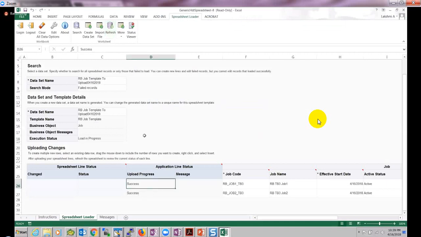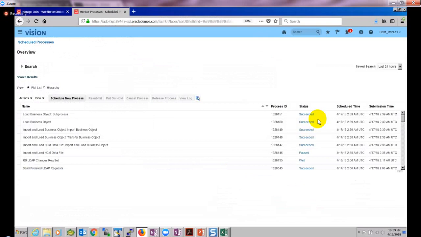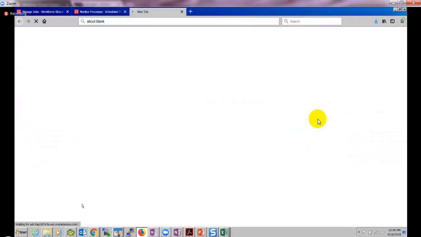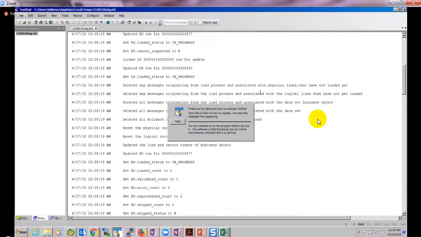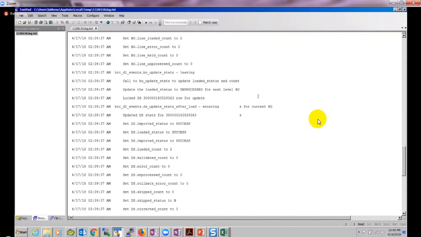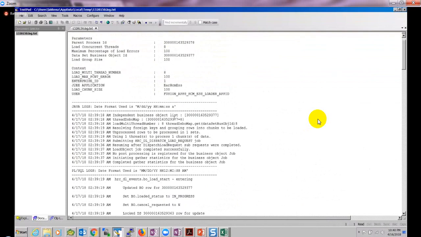Basically, business users don't know how to go to ESS. Typically, they will go here and check the status. If it is successful, then it is successful, and it is updated. If you go to ESS at the same time, you can see that the load business object process is successful now. So you can see the status here. The job information is actually evaluating all these tables before inserting into the system.